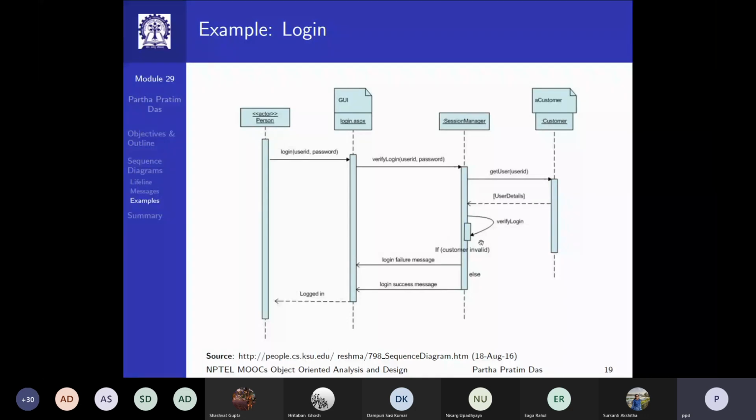Now it sends a self message. The self messaging is quite possible. So you can see overlapped execution. This is like a function call. You're stacking the function call. So you do a verify login call here with the user details, and then there could be 2 possibilities. That is what you show on the timeline. If the customer is invalid, then you send back a reply message that login has failed. Otherwise, you send back a reply message where login is successful.